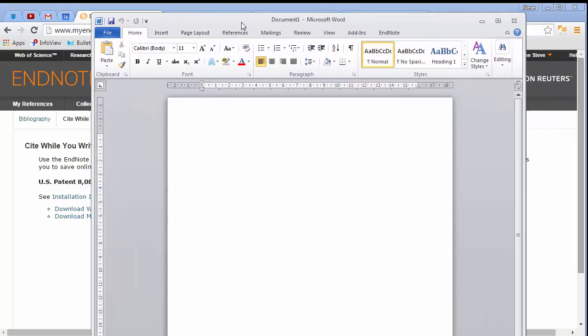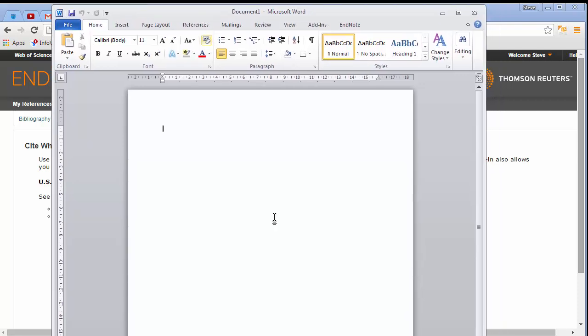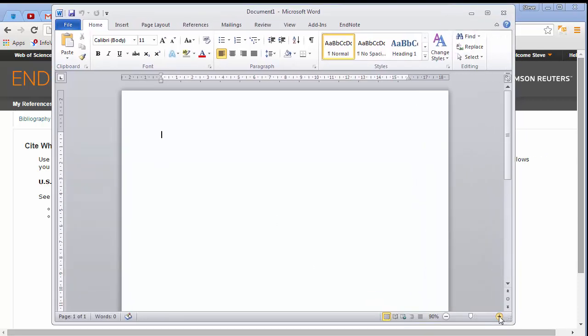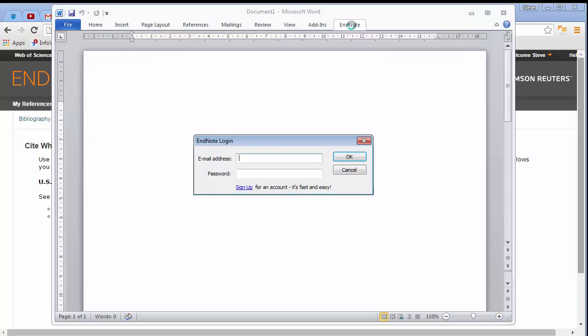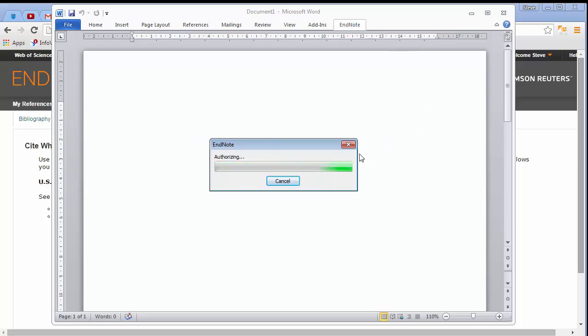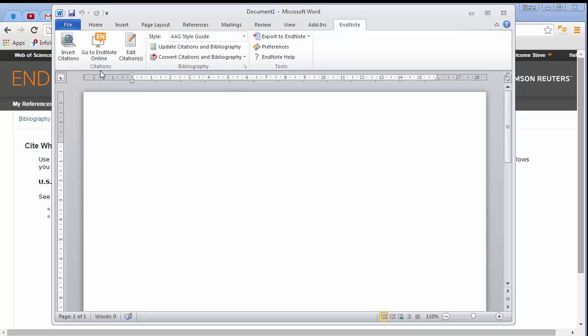So I've downloaded that now, and I've restarted Word, and when I restart Word, you'll see I now have an EndNote add-in. So what it's doing now is it's asking me to log in to my MyEndNoteWeb. And once I do that, it will now talk to MyEndNoteWeb via Word. So I can access those references via Word, and then I can actually use them. Okay, so now it's ready to go.